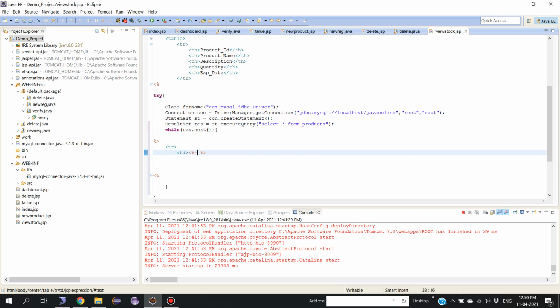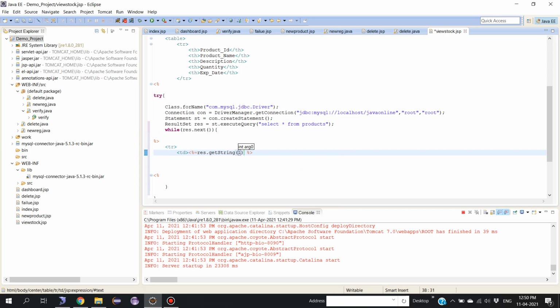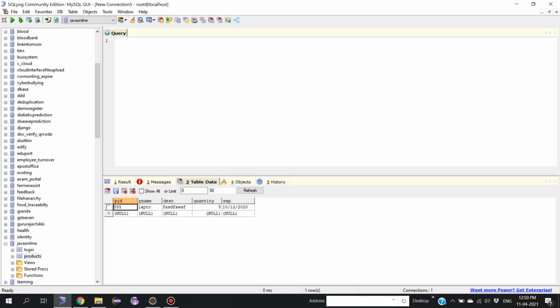So we have all the results in the res object, we have to fetch them one by one and print the result. So res, now res dot get string of 1. It means that, let me close td, the result set object dot get string. In the result set object we are fetching the record from index position 1. That means column 1 having the product id.